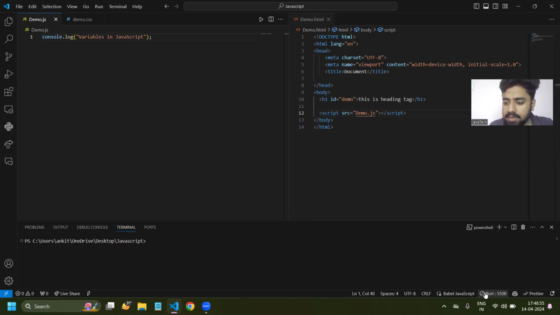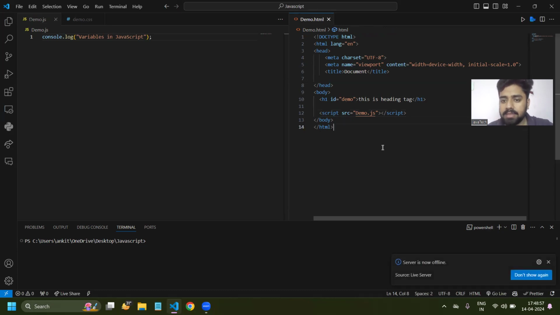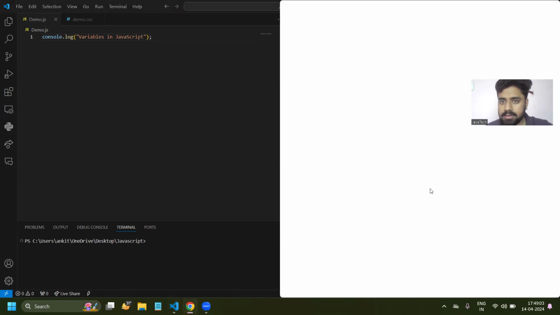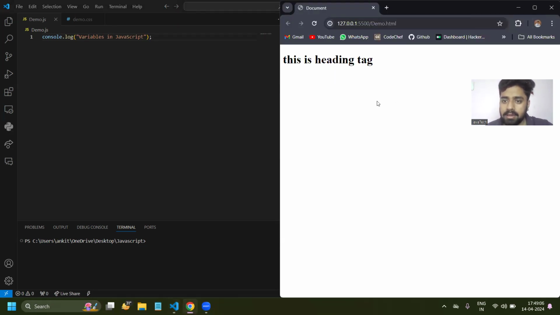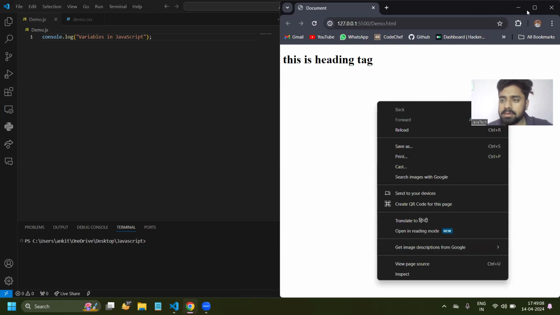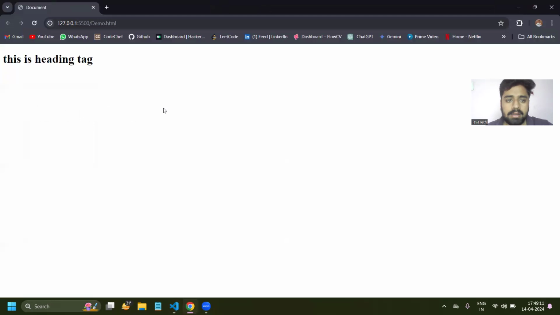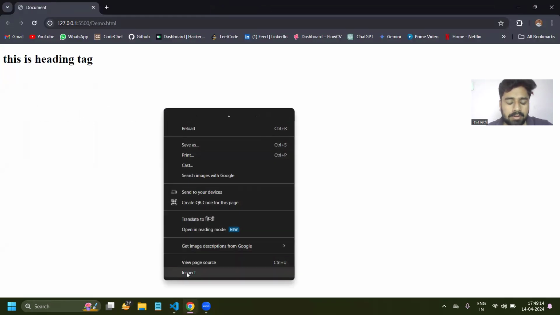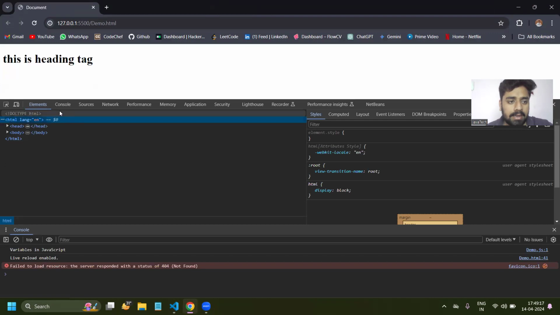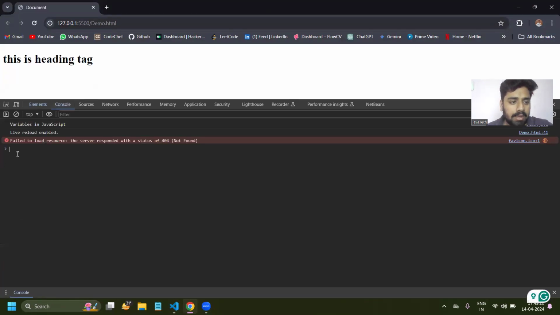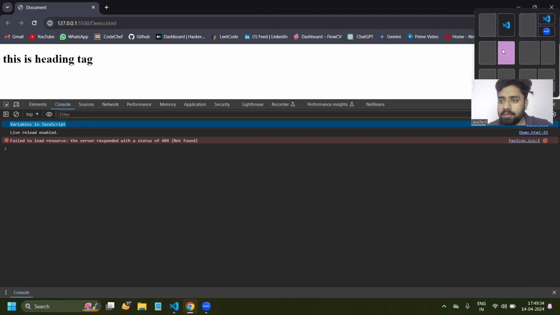And if I start the live server of my HTML page, it will directly redirect to my Chrome browser. And if I right click on it, go to inspect, and then click on the console window, then the message will be printed, that is, variables in JavaScript. Now we will perform our task.